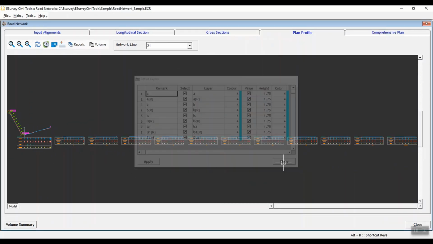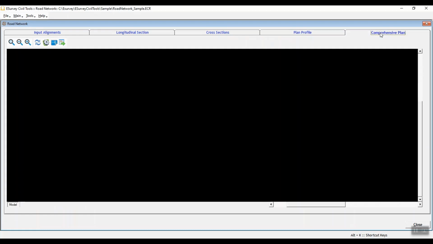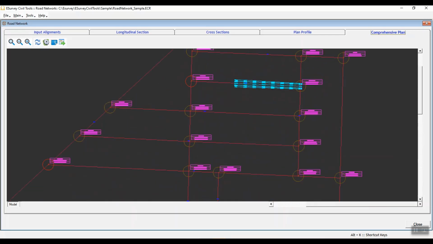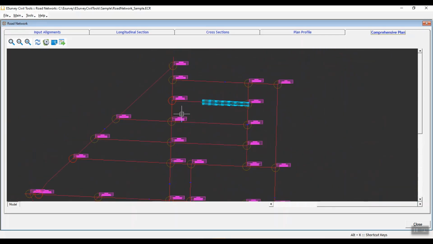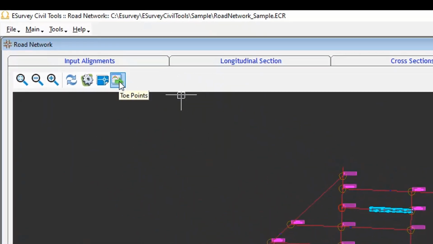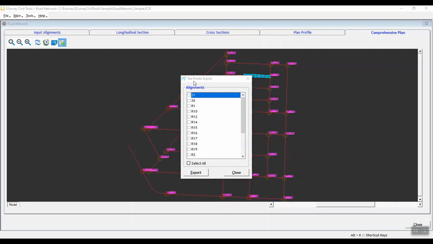To generate toe point report, click Comprehensive Plan tab and wait for a few seconds. A detailed drawing representing all the lines in the road network will be displayed. To export toe points of each network line, click on the Toe Export icon from a quick toolbar. In the Toe Point Export window, select Alignment Names from the list and click on the Export button.